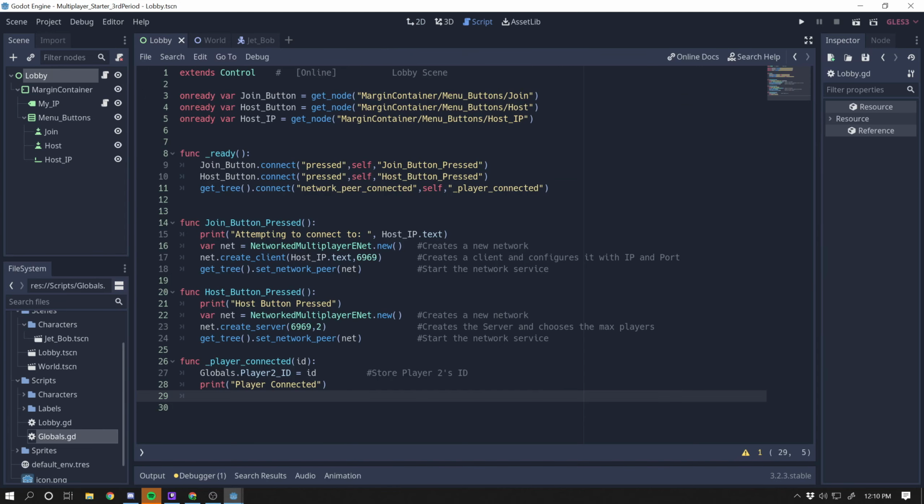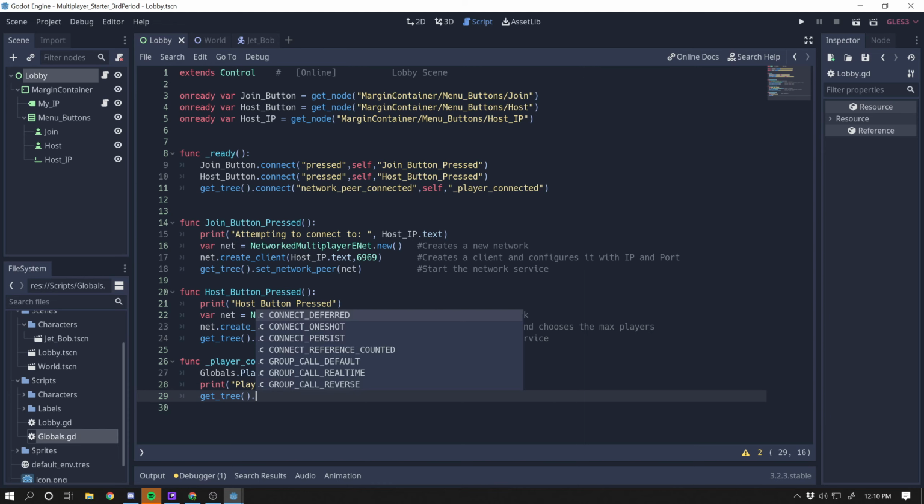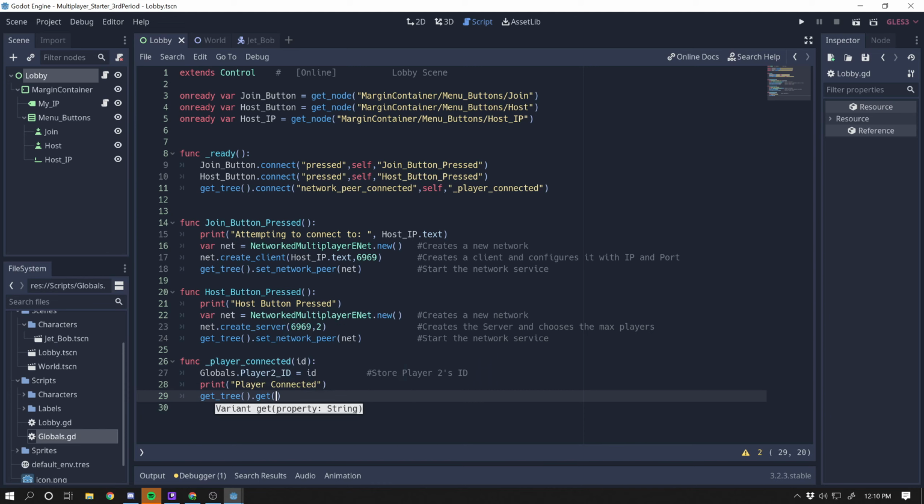This should be pretty straightforward. So we want to hide the lobby, and we want to bring up the new game. So we'll say get_tree, get the main part of my game, go to the root, get root, and then we're going to do add child.